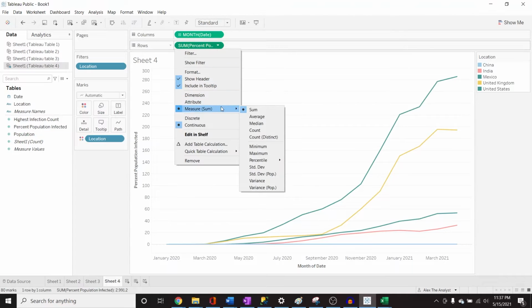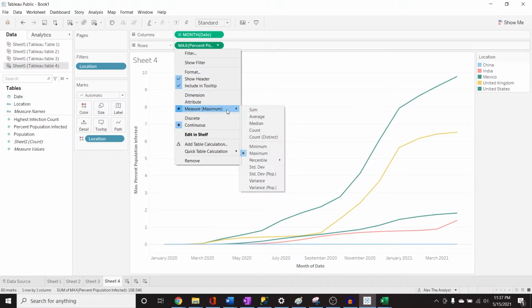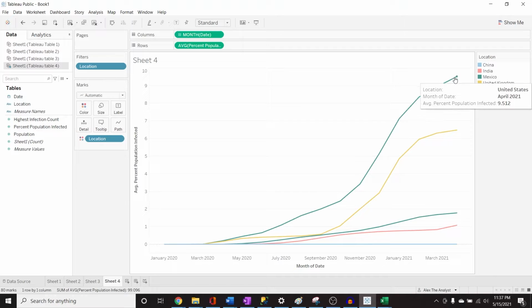Let's not go to sum. I mean, it's not wrong. It's just doing the max. I mean, let's see what the difference is between max and the average. It's nothing, or hardly anything. You know what? For simplicity's sake, I don't want to get into all that stuff. We're just going to keep it with average.